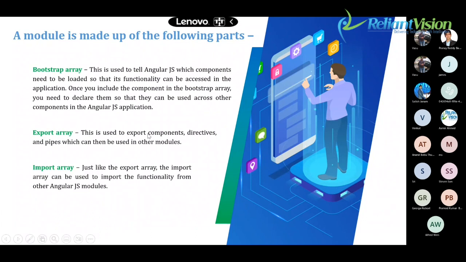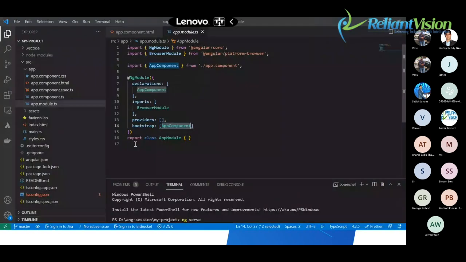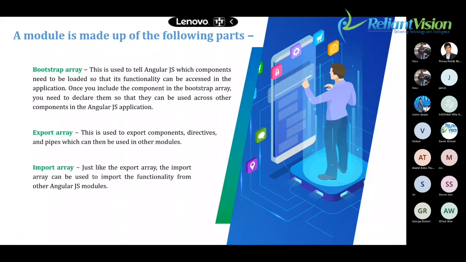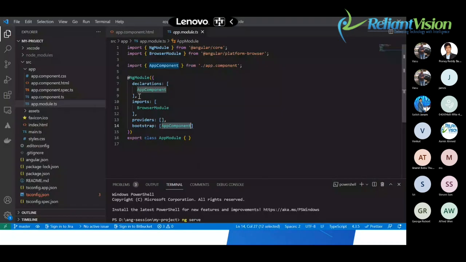And the export array is used to export component directives and pipes which can be used in other modules. As you see in this export, here export will be there. By default it is not coming, but whatever components you want to reuse, we can use that. Import array can be used to import functions from other JS modules. Here we import the browser module. It actually displays in the browser, that's why this module is coming from here.